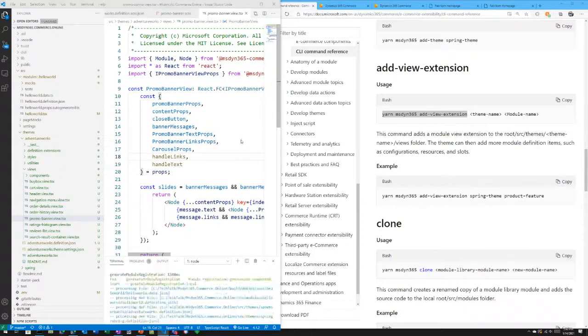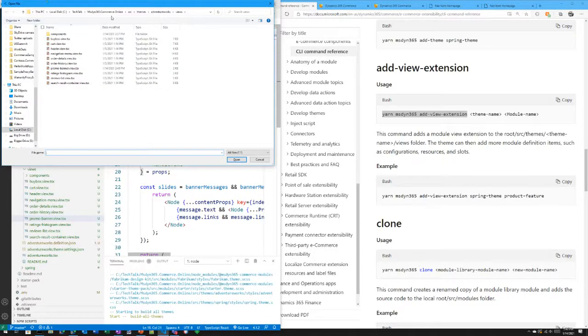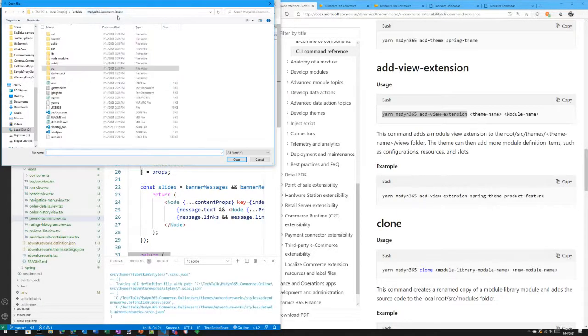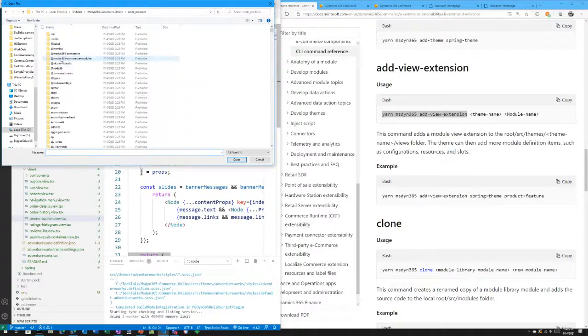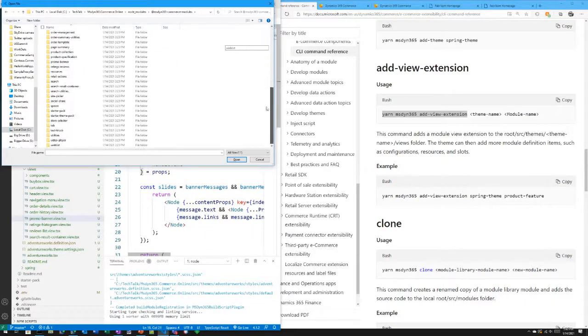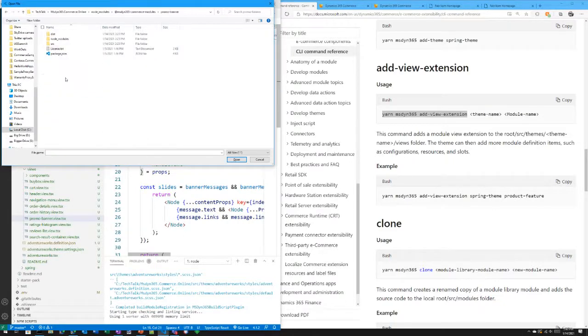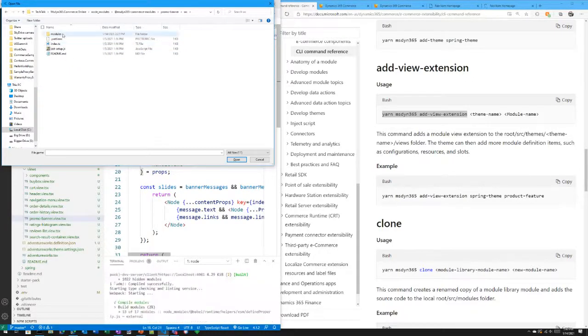I'm going to hit Control-O to open a file, and in my SDK, there's a directory at the top level called node_modules and msdyn365.commerce.modules. Inside of here, you'll see the source code for all of the modules we provide. For example, the promo banner is here, and I can look under source code. Whenever you clone a module, this is where the source code comes from. So you can go and have a look at any of the source code of the modules if you need it as a reference.